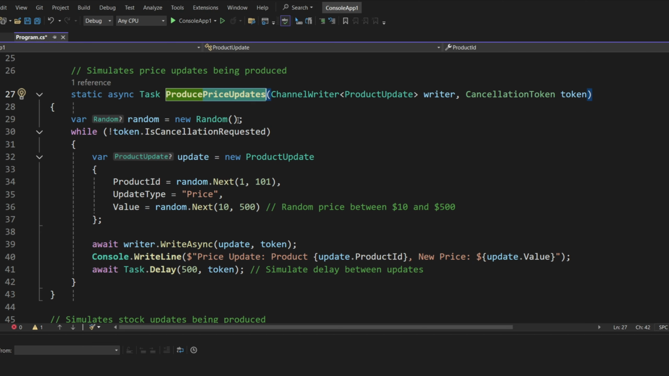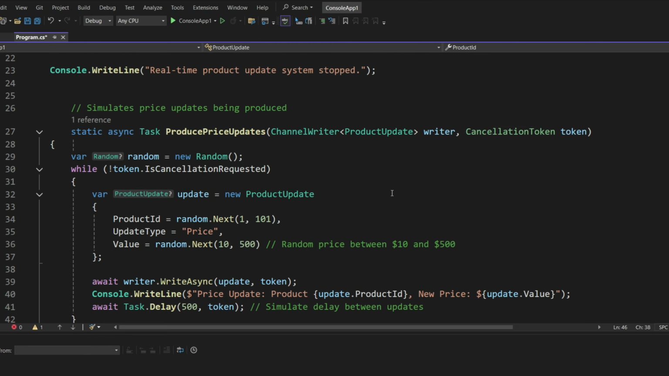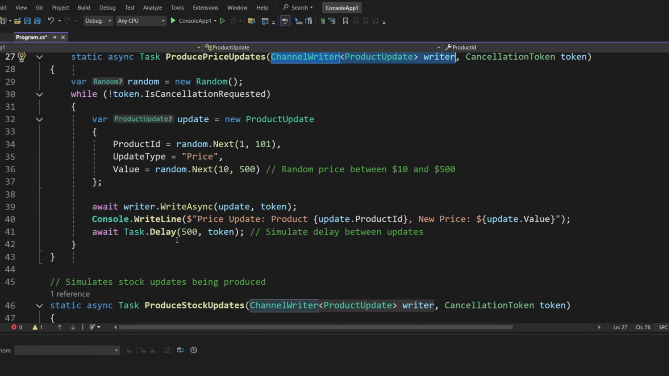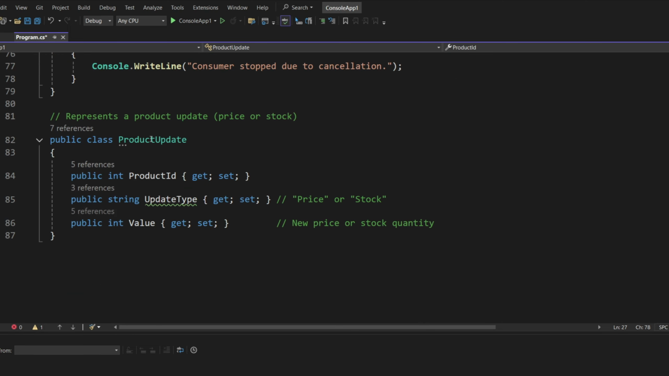We have, in this case, price updates, and then we also have the stock updates. Now, they both do take the same thing, that is the writer, the channel writer. We will get back to that once we are dealing directly with that. But basically, we just generate some data for the purposes of the example, and then we send it to the queue to be written, for those records to be updated with the update record, essentially.